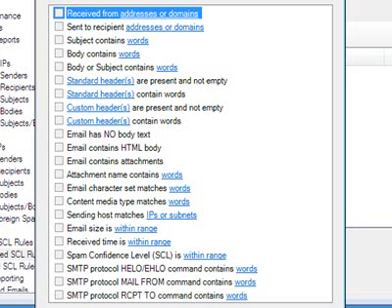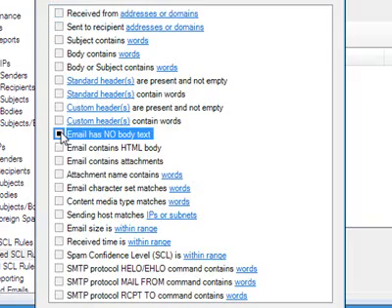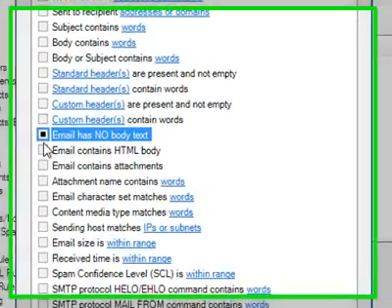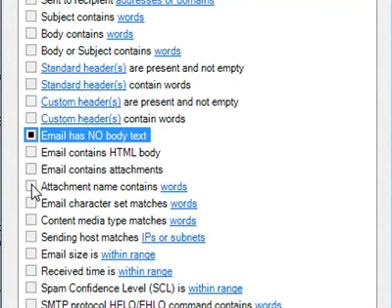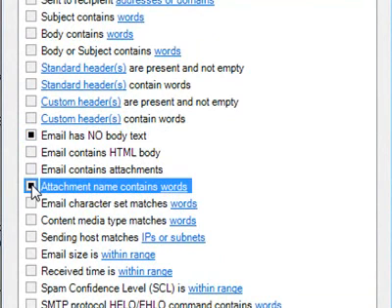In this example, we are configuring a rule to filter spam delivered in empty-bodied emails. The spam also includes an attachment containing some advertisement. Thus, we select the conditions that best describe these emails. We select the condition email has no body text. We also select attachment name contains words.